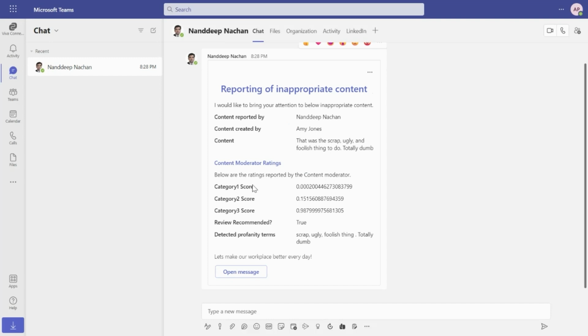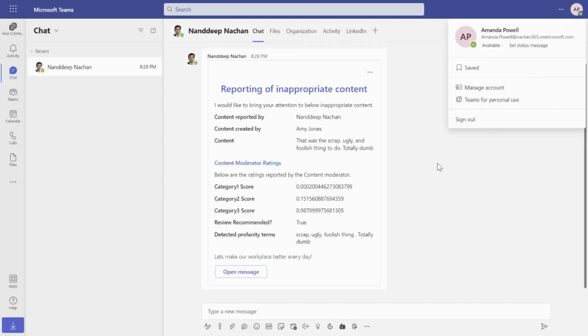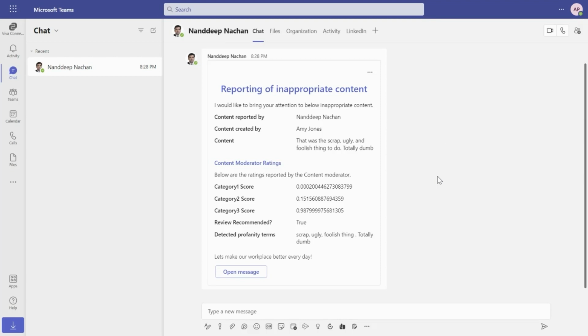So this is how the information is sent as an adaptive card to the reviewer. And to make it easier for the reviewer to make the best decision on the reported content, we are using the content moderator connector, which reports the score in 3 categories and detected profanity terms. So this is how simple it is to send out the messages onto the adaptive card. And then this one will help the reviewer to take better decisions.